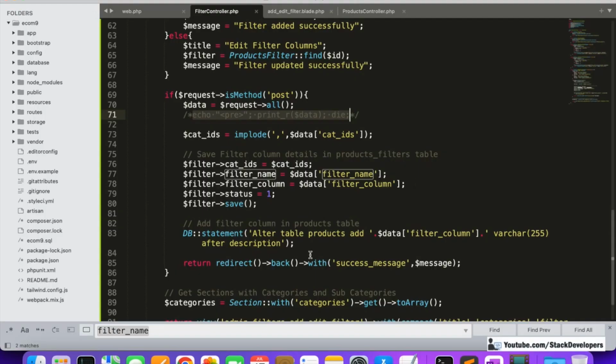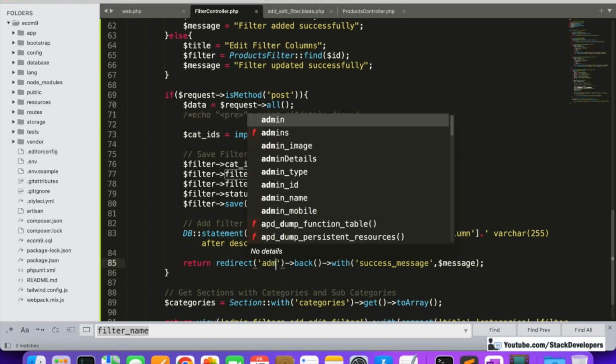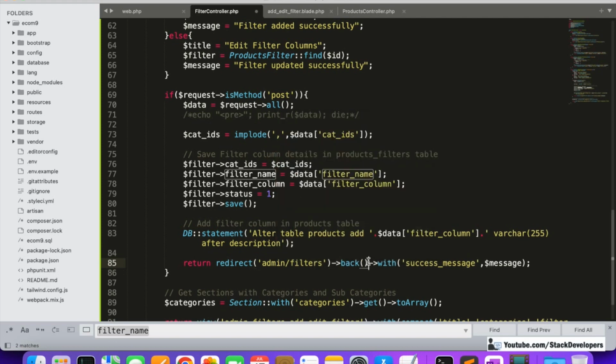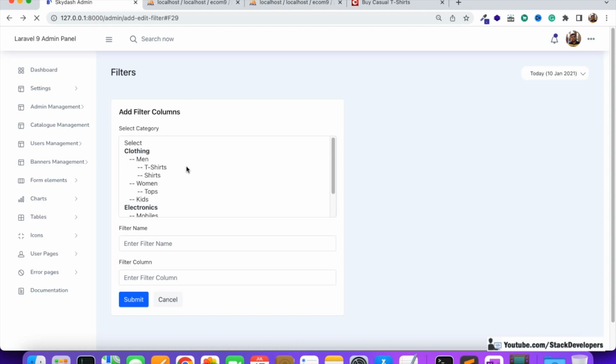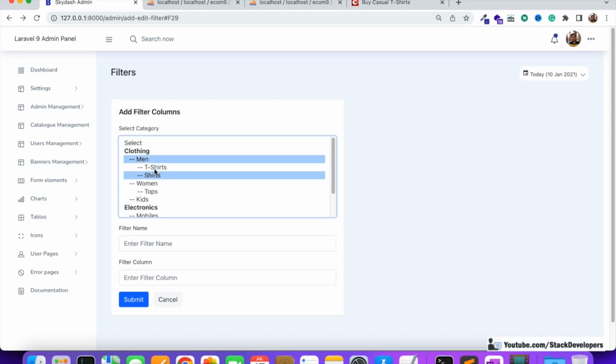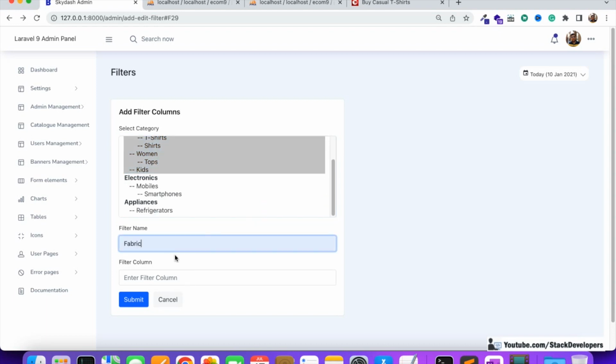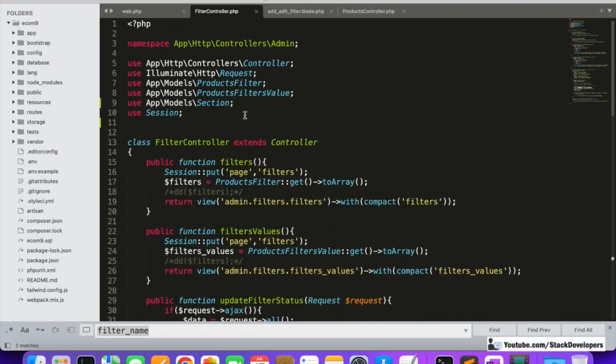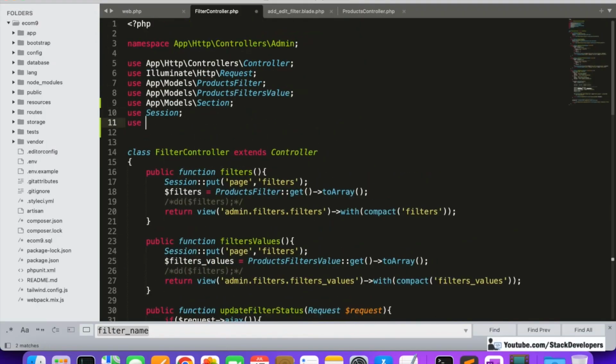Okay, here instead of return redirect, it is better if you redirect to the filters page, so that we can check the filters straight away after adding. Okay, like this. So now we are going to select all for clothing brands. We are going to add the filter fabric as name, filter column as fabric. Let's submit. Okay, some issue has come, use db. So take care of these things.